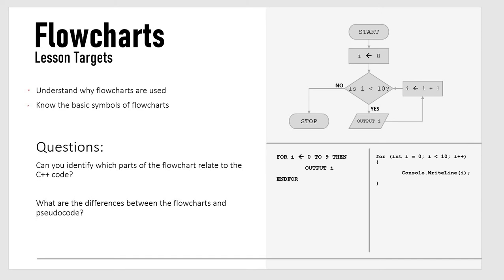Welcome everyone to today's lesson, and today we're going to be covering the topic of flowcharts. Now this is another way of planning our code, and we're going to have a look at this a bit more clearly in the second slide, but I just wanted to make clear what our lesson objectives are today. So our first objective is to understand why we use flowcharts as programmers, and the second objective is to learn which symbols we use to create these flowcharts, these diagrams of code.